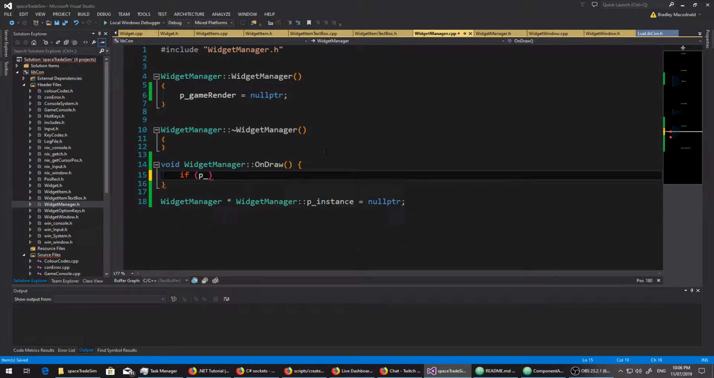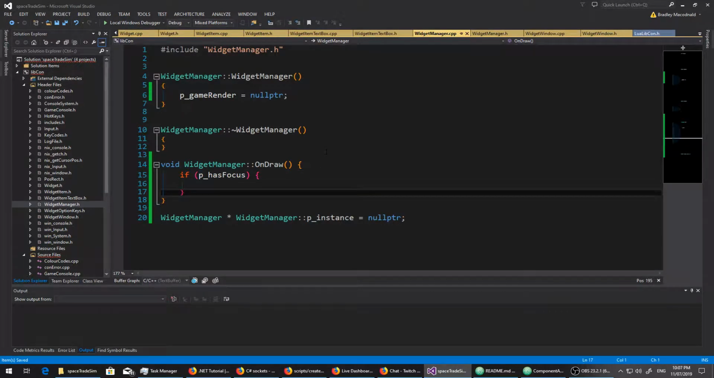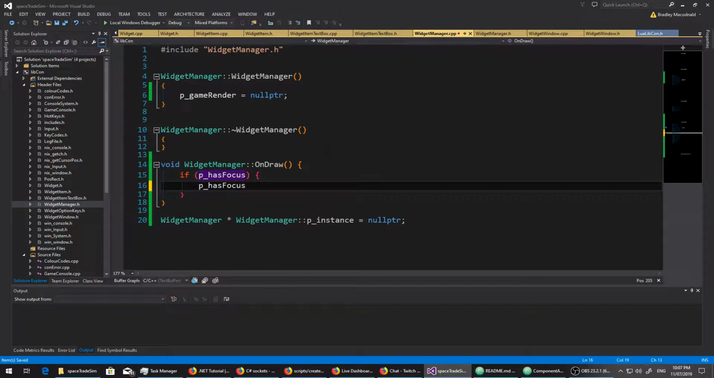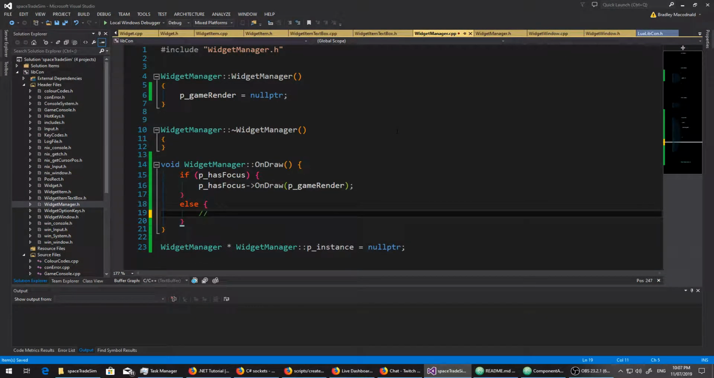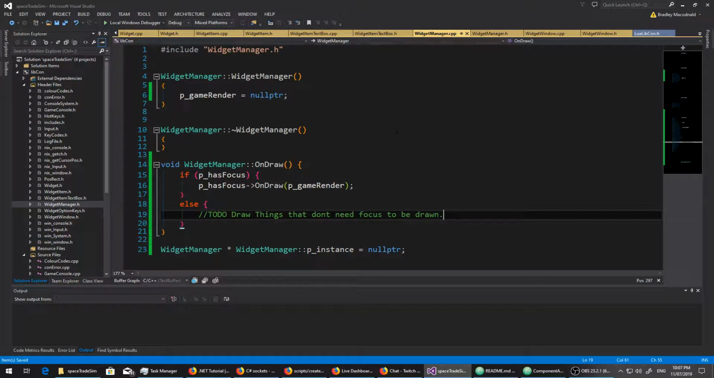If P has focus, so if we're not null pointer, means we got focus, we can just do a has focus draw, and we'll pass in our renderer. Else. Alright.